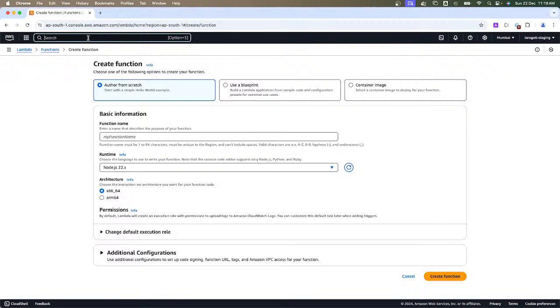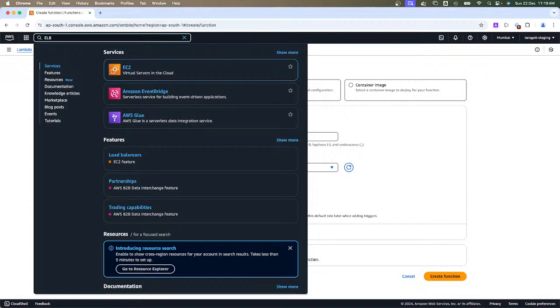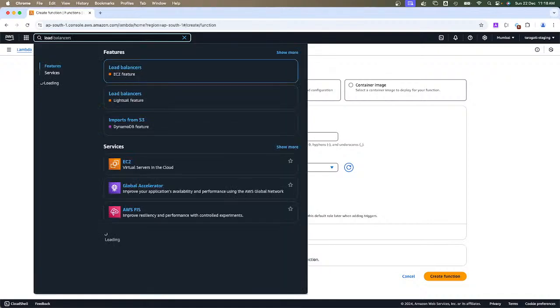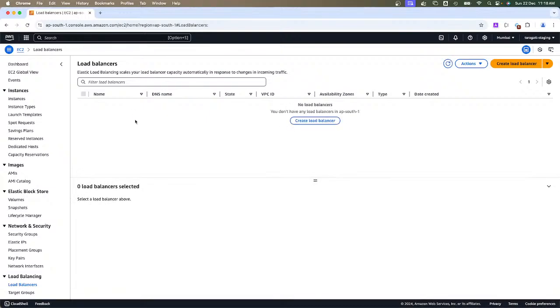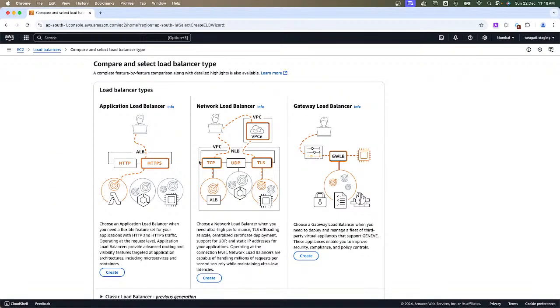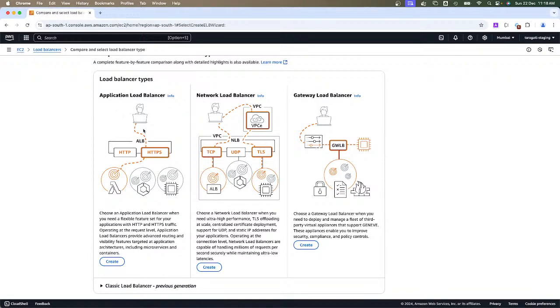Okay, so then in the compute, I would like you to know about ELB, or load balancer. If you search for load balancers and try to create one, you will see there are 3 types of load balancers AWS supports. One is called application load balancer, second one is network load balancer, third one is gateway load balancer.